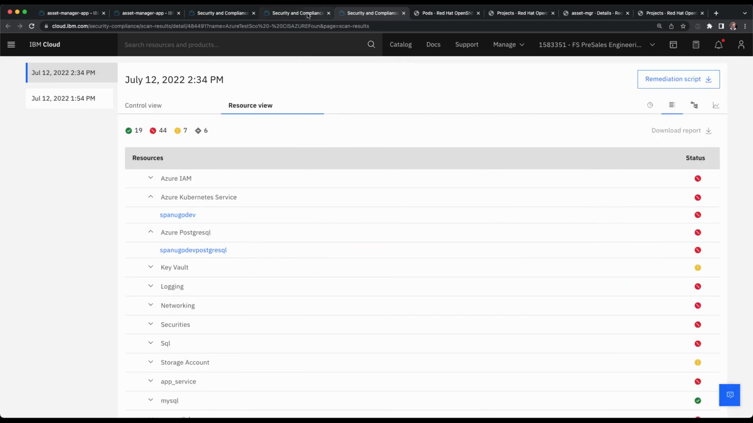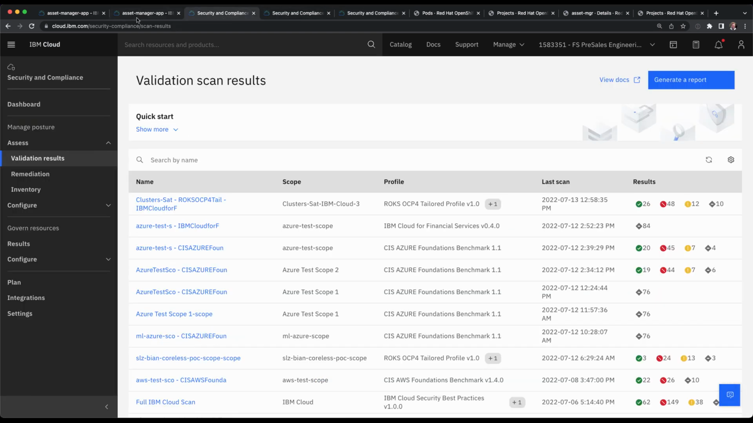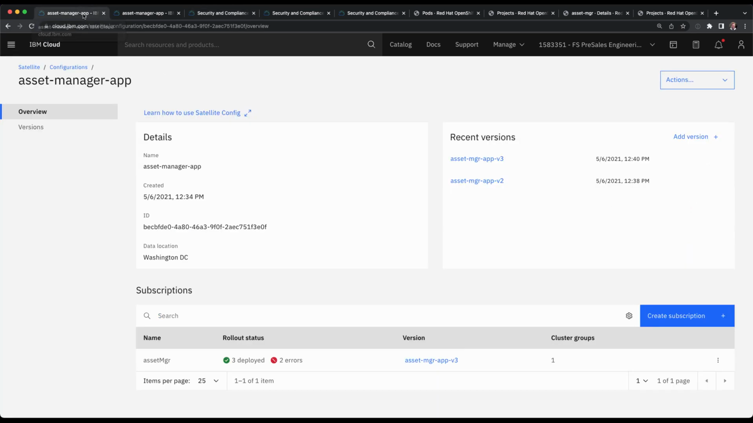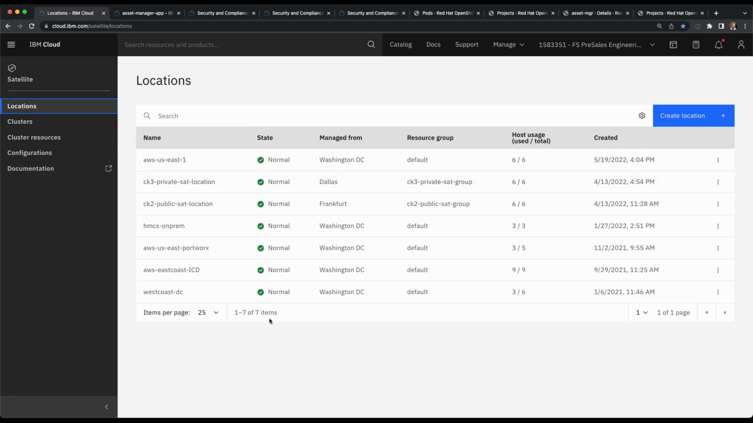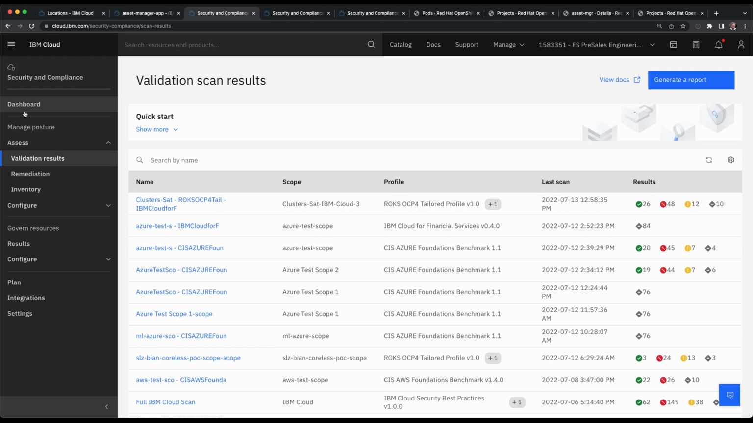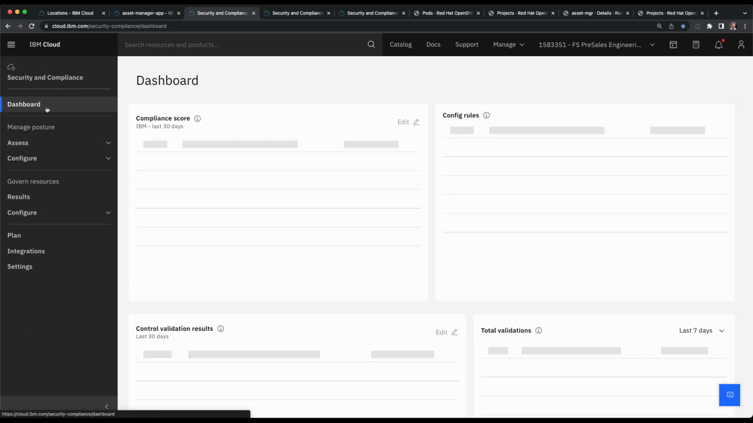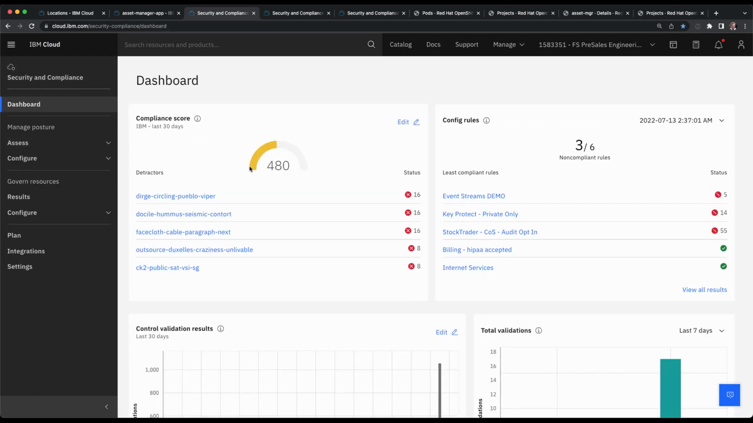So that is just a quick peek at how IBM Cloud Satellite delivers these applications across all of these locations into the OpenShift clusters, and I can make changes from a central spot and really have that cloud experience. And then I can have my Security and Compliance show me at a single view my compliance level deep within OpenShift in Satellite environment, deep within my IBM Cloud environment, and also across my Azure environment.